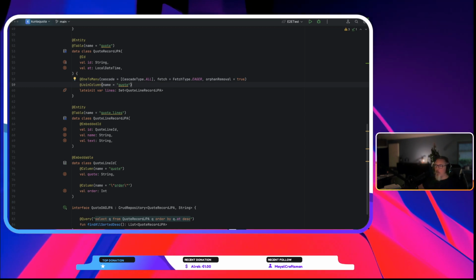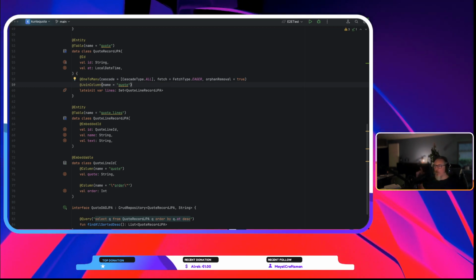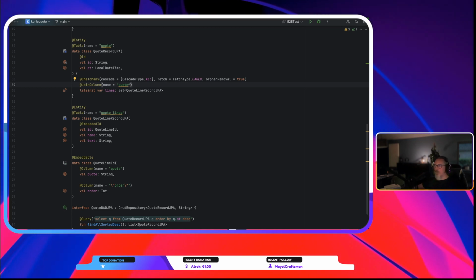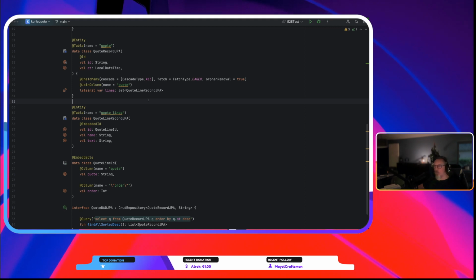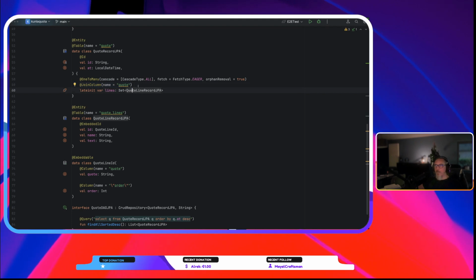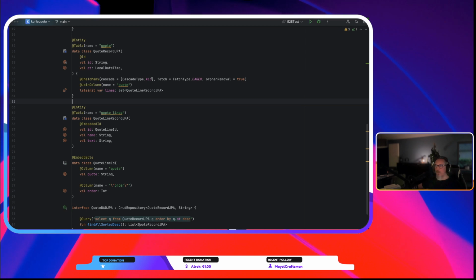But when you do mappedBy, you have to refer to a property on this class and not an actual column name. So they told me you can just add the join column, and then that just works. And lo and behold, it does. So now my Hibernate implementation is a bit simpler.